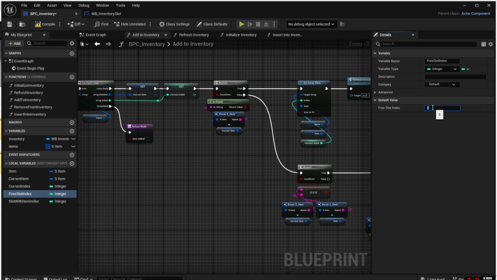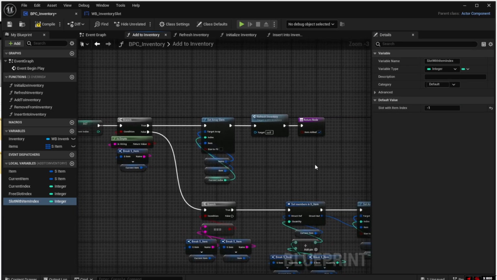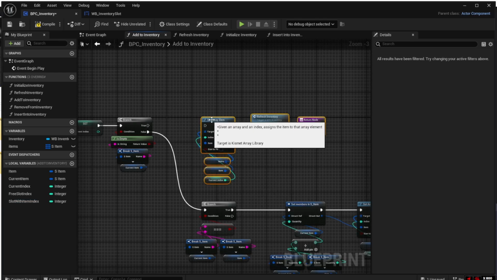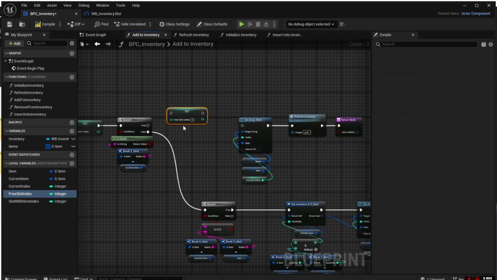In the right menu, we will set the default value to -1 for both variables, and this will mean that we didn't find any slot. Now in the true part of a branch where we check if the inventory slot is empty, we will disconnect it from the set array element, and instead we will just add the current index into the free slot index. So we will just note that the current index is free.